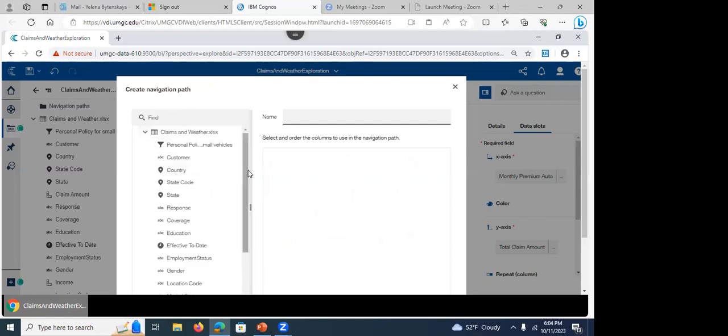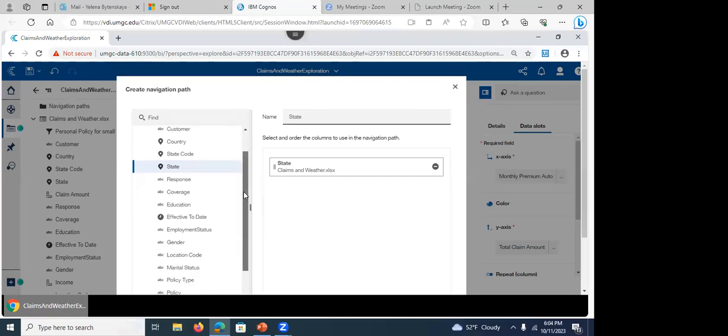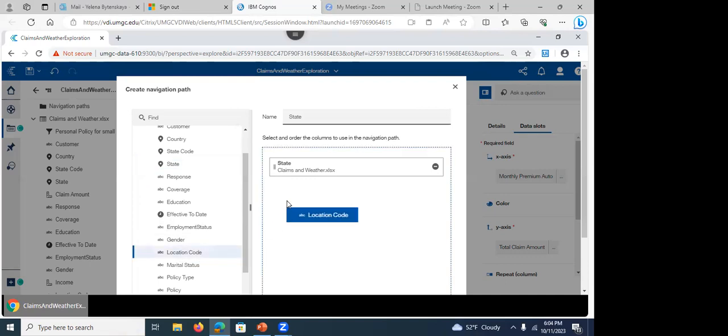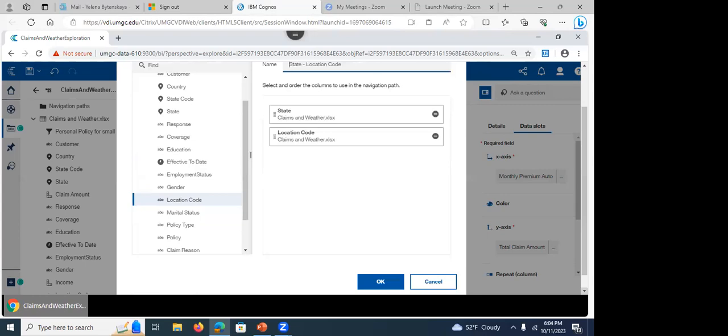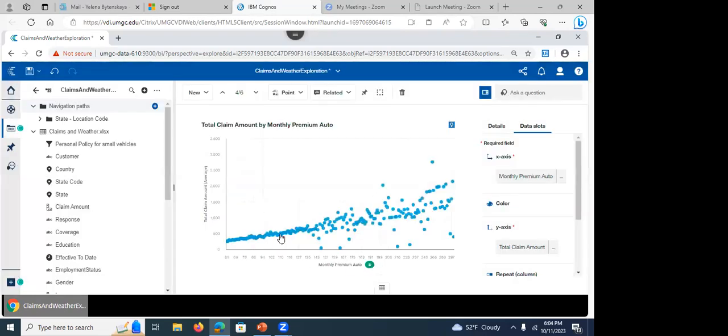So one way to do this is I can do the state, or state code, whatever you choose. In this case, I'm gonna go state. It shows I took state, and the original source of data was an Excel file. Then I can do location code, put down here. So this is going to name it a state location code. Name is editable, and I have to click on OK to create it.